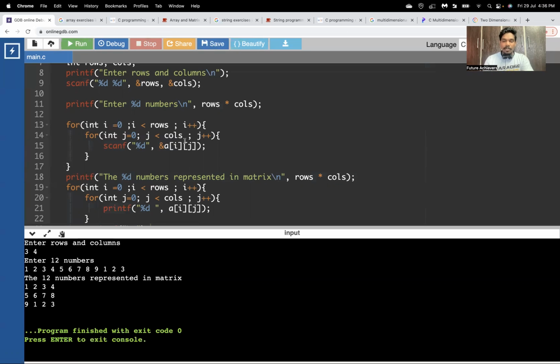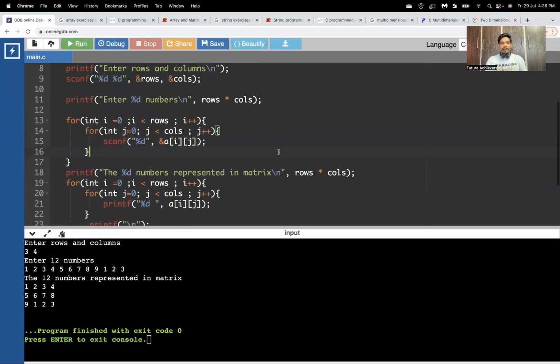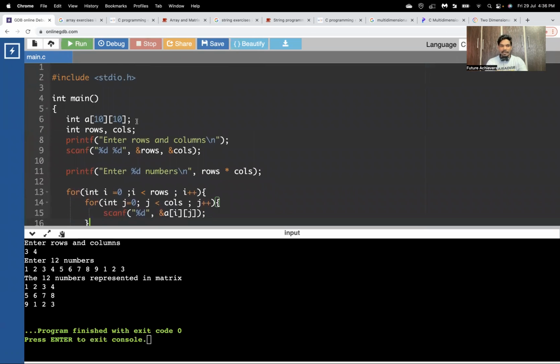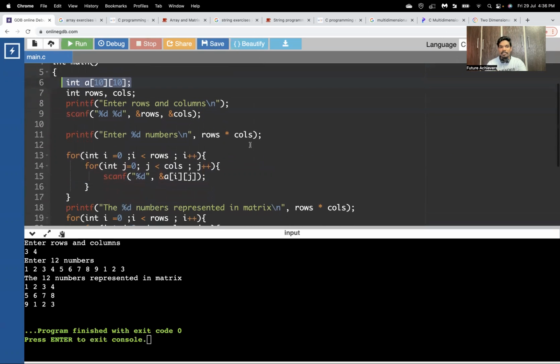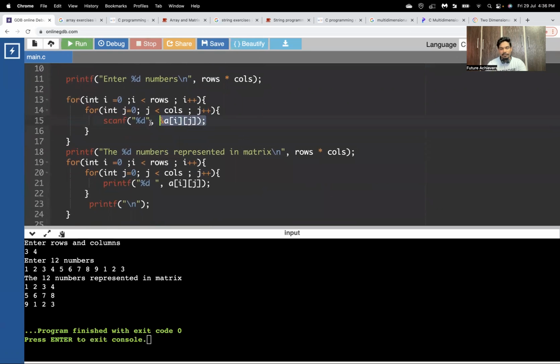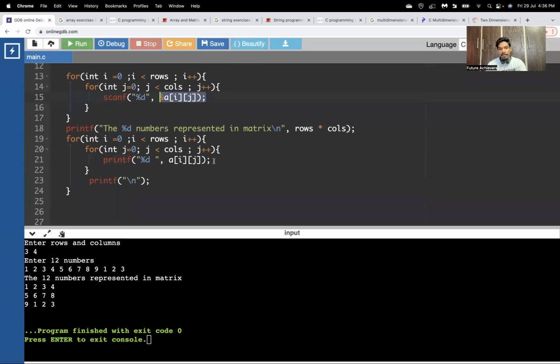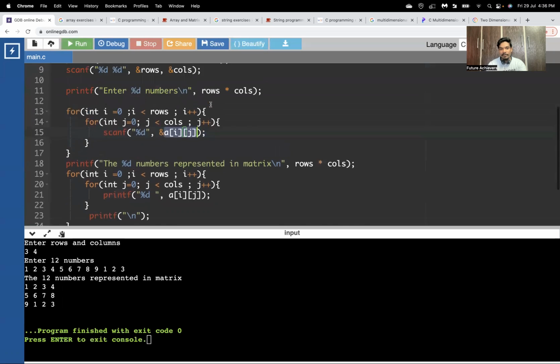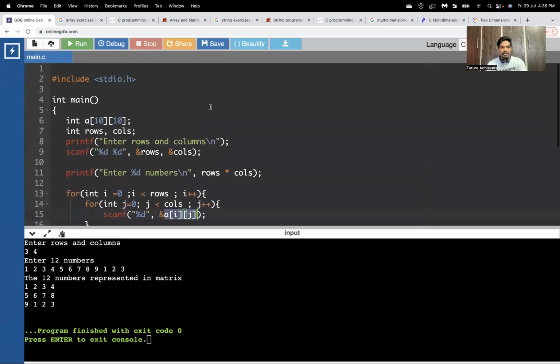So that's how you deal with multidimensional arrays, where the declaration changes. While taking the input, you need to use 2 loops: one loop is for the row index, another loop is for the column index. While printing you also do that, and while giving this you'll use a of ij. Okay, cool. So this is a simple program.